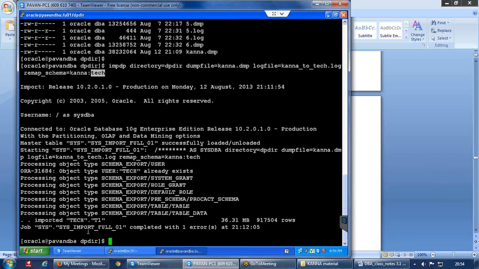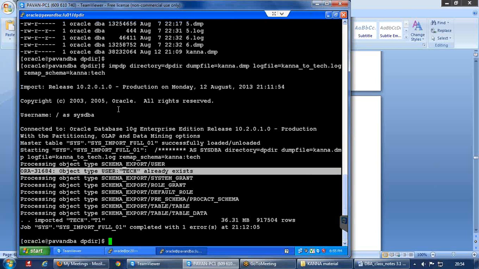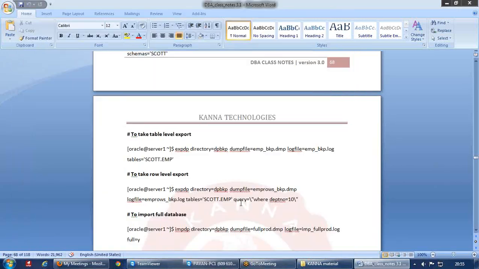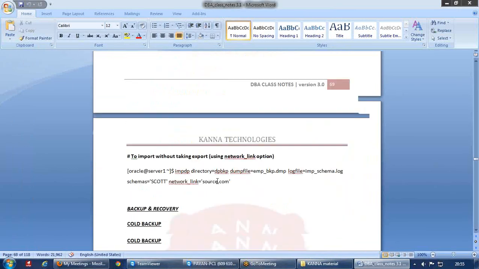So you can see import got successful, but it is saying one error. Error is ignorable. So the error says object type user tech is already existing. So no issues, because user is already existing, it is going to throw you that particular error. So similar way, you can make use of import of a table, and you can do import of some specific set of rows using query options. So all those commands are already mentioned in the class notes.